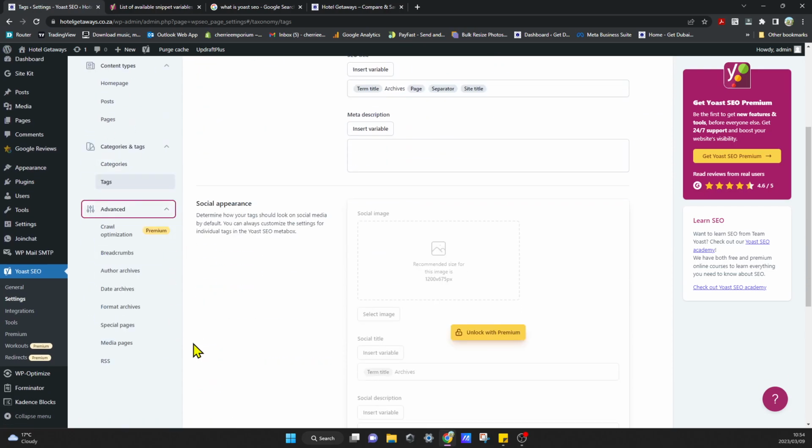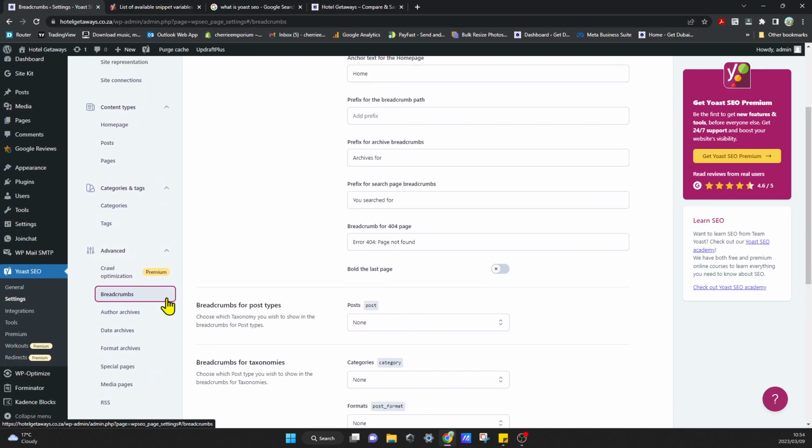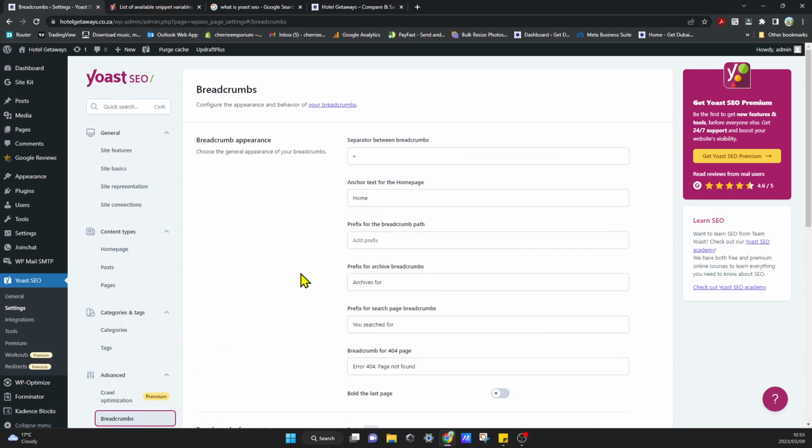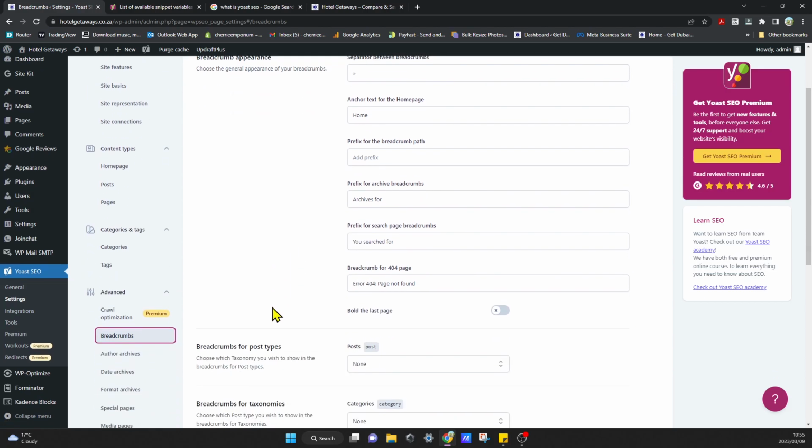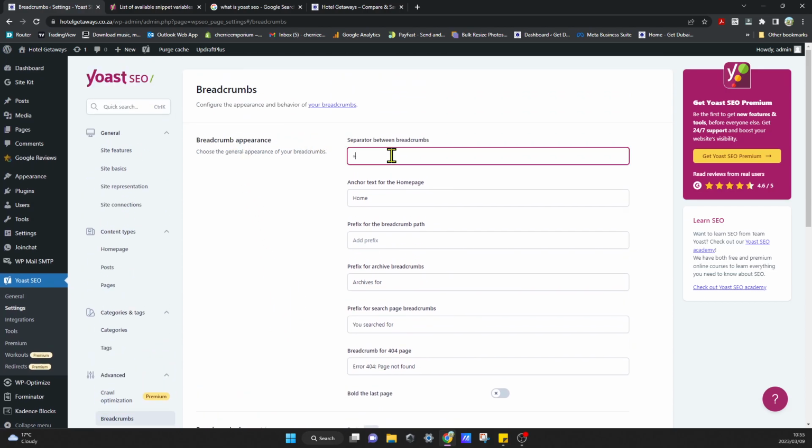The next thing we can go to is the advanced tab, and we can click on breadcrumbs. Crawl optimization is for premium accounts only. So breadcrumbs is quite an important thing. You can actually add your own shortcut to any pages or posts for breadcrumbs, and that will also help Google. So it's quite important. Google can easily navigate your website, and if you have visitors, they can always click the back button. So that's what it's going to help to do. Breadcrumb appearance, so you can add the separator if you want a different anchor text for your homepage.